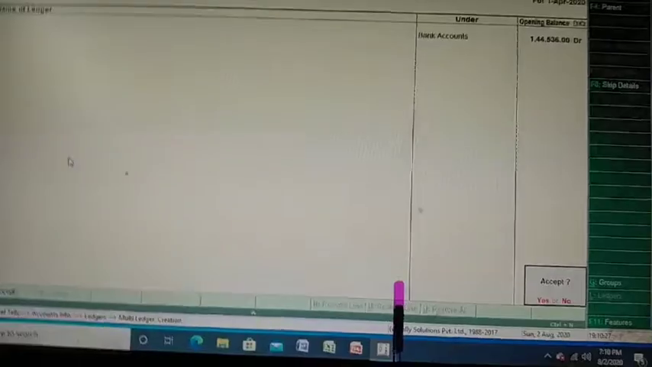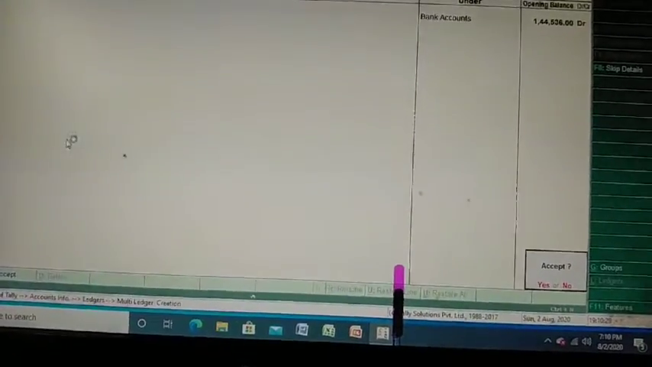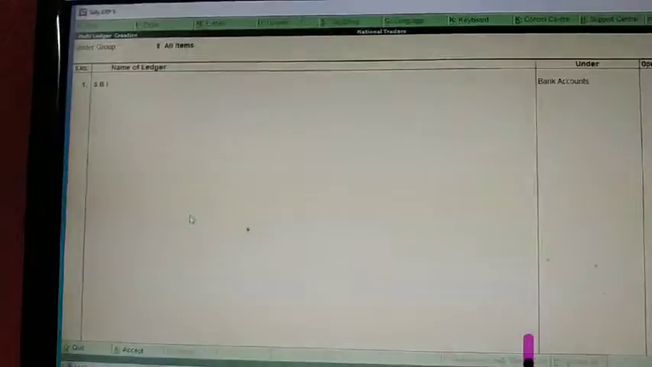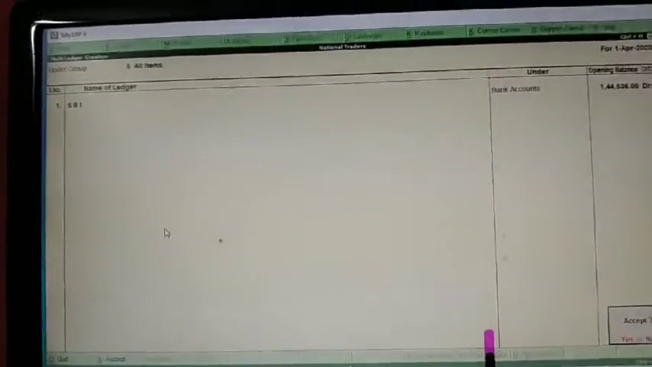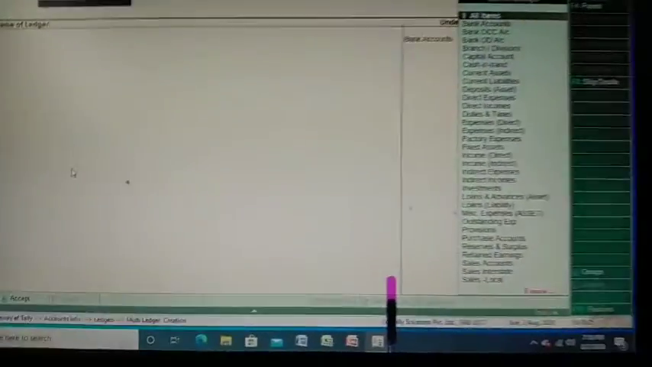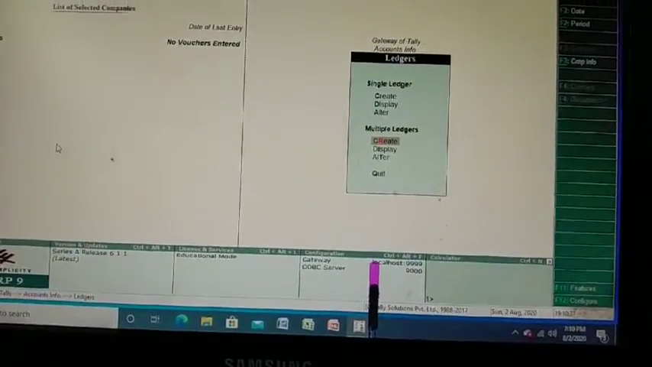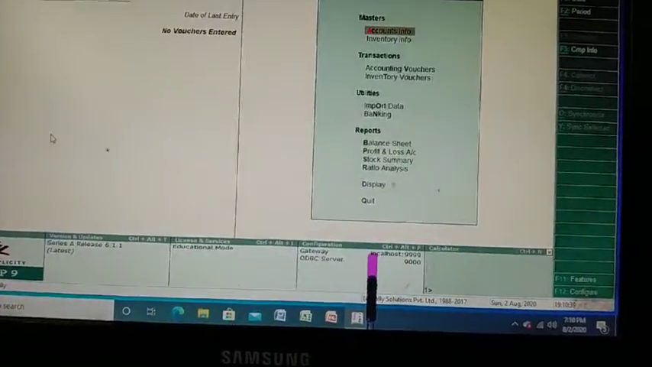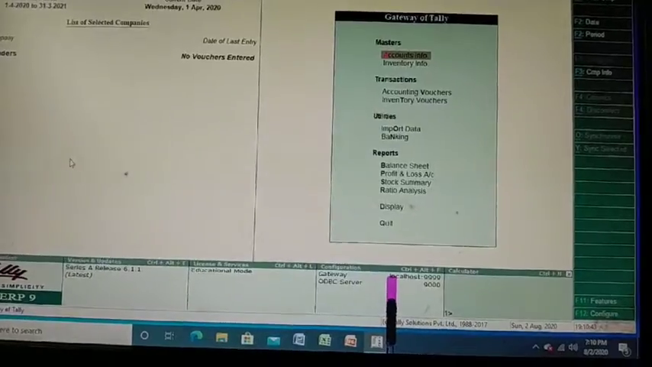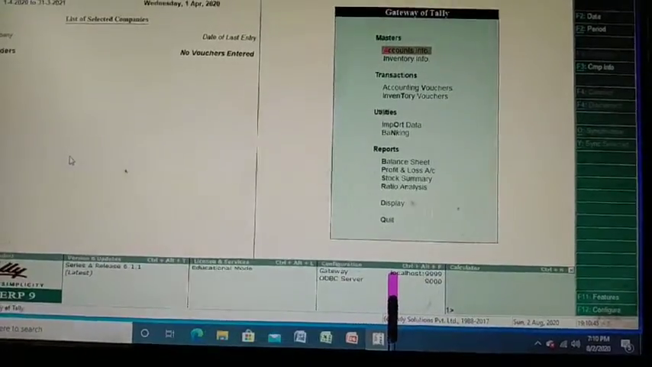So this is for saving the data, or else if you do not want to save, just give escape and go on giving escape till you get the Gateway of Tally, or come out from that screen. Data or any ledgers will not be saved.